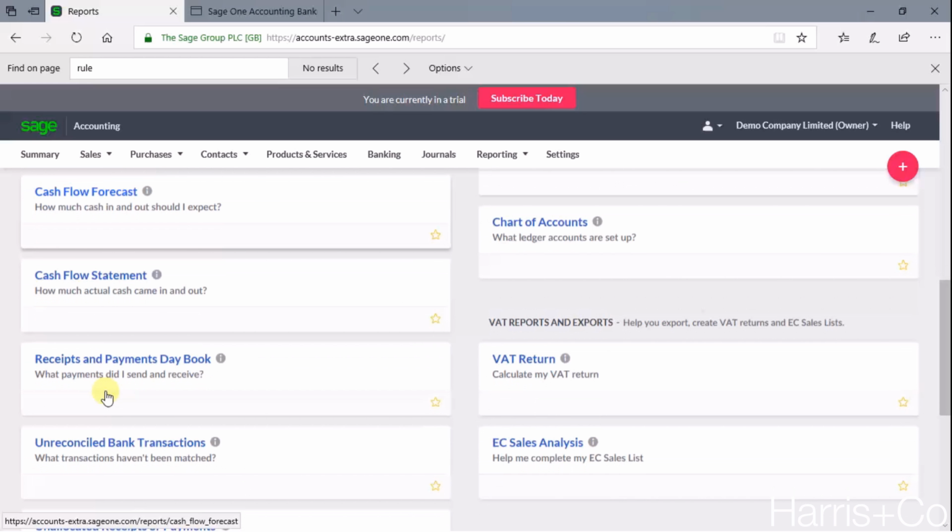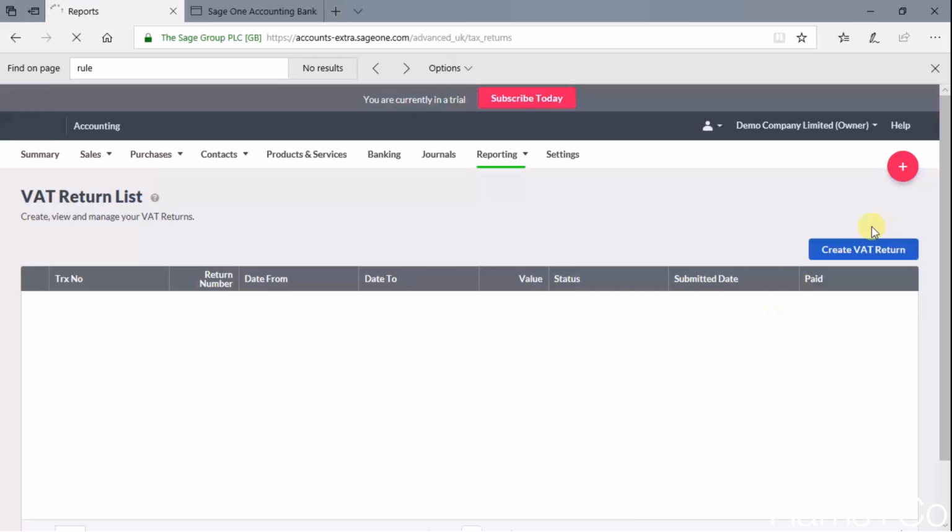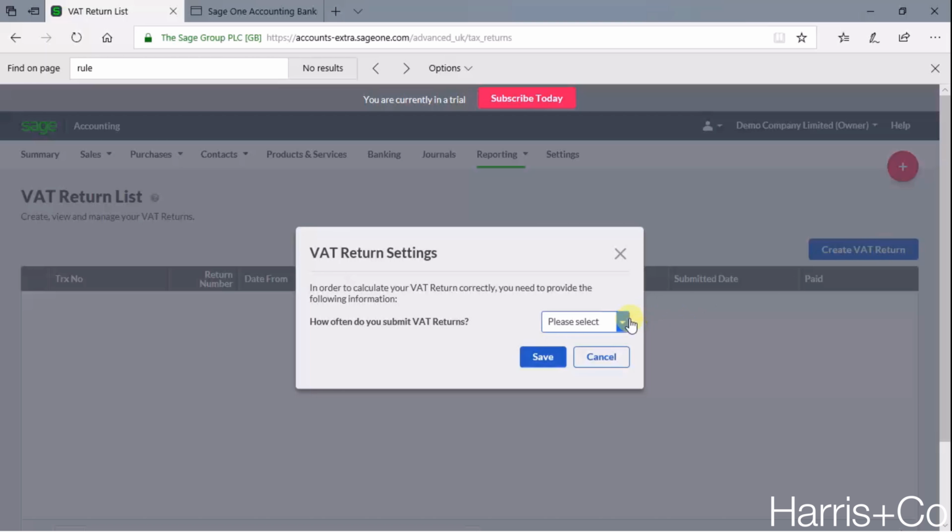And then just scrolling down a little bit further, you can see that we could produce a VAT return if we wanted to from this report section as well. So if I click on the VAT return, we could create our first VAT return choosing some particular dates that we wanted to. So in this instance, it's a demo account.